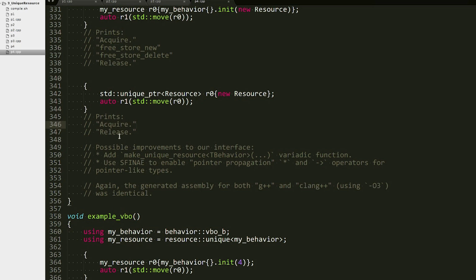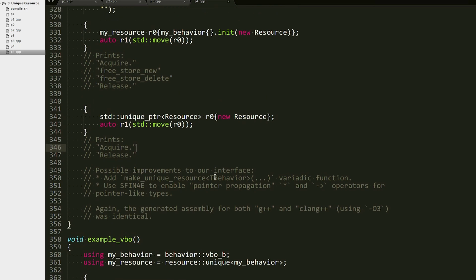Some possible improvements to our interface when dealing with pointers is creating a make_unique_resource, taking the behavior as a template parameter, making it a variadic function, and also using SFINAE to enable some kind of pointer propagation for the star and arrow operators so that we can actually access the data inside pointer-like types more conveniently.